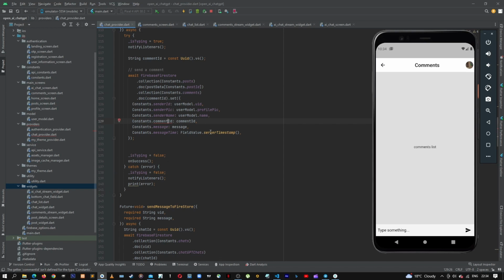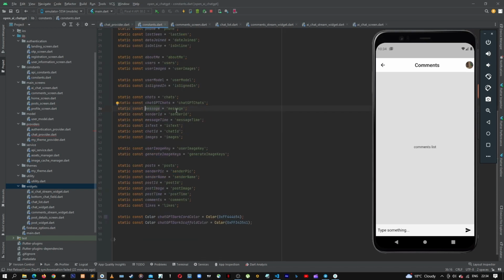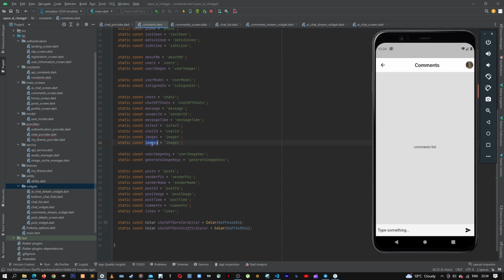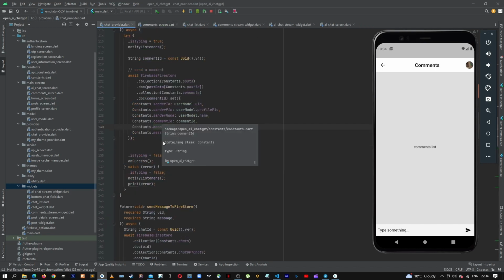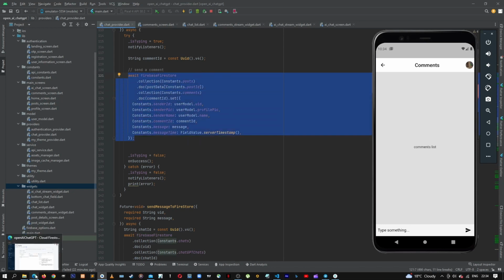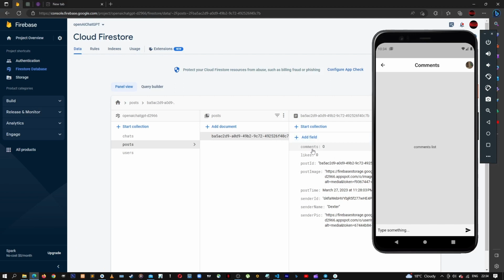Let's hold Control, go to these constants, and create one more constant here. We just copy, then paste it down here. Let's name it comment ID, and then copy and paste it here. Then if we close the constants, our error is gone. So now after we save our comment here, we also need to update the comments.